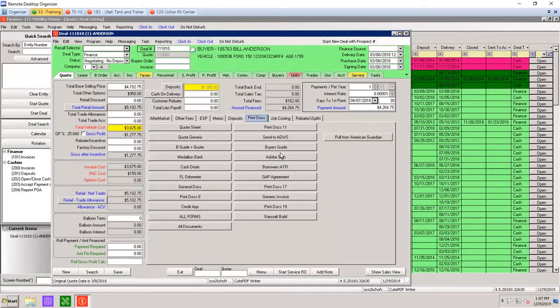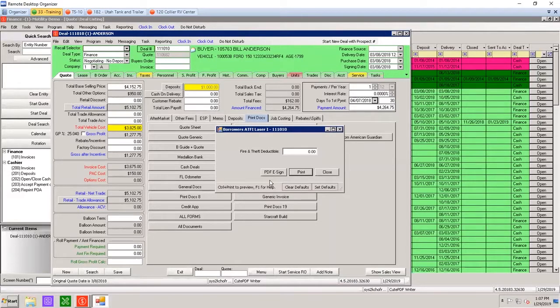Now, before we can do that, we have to go ahead and create the documents to be sent. So I'm just going to click on a few forms here and show what it looks like. Here is a borrower's ATFI form, and you can see there's an extra button up here. Next to the print button, there's a PDF e-sign button that I'm going to click on. When you click that button, it's going to print a PDF document and save it to a folder. The reason we do it this way is that you can send all the forms as one packet. They all get sent to the customer, they can sign all the forms, and send them back in one packet.